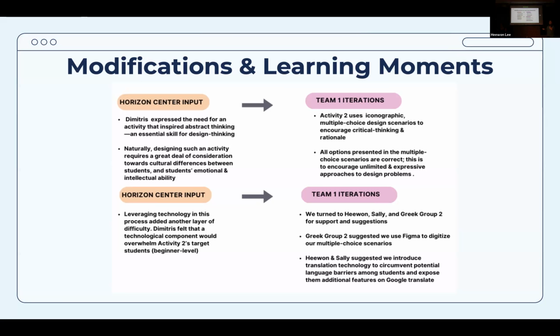Dimitris felt that a technological component would sort of kill the activity, but we had other requirements that we had to fulfill. So we really leaned on Sally, Hewan, and the other Greek group for support and suggestions. Greek group 2 suggested that we use Figma to digitize our multiple choice, and that was a super great option, and it really helped us out. And Sally and Hewan suggested that we introduce translation technology because communication was such an essential part of the activity. That helped us to circumvent potential language barriers, and it also added that digital learning component that we needed.